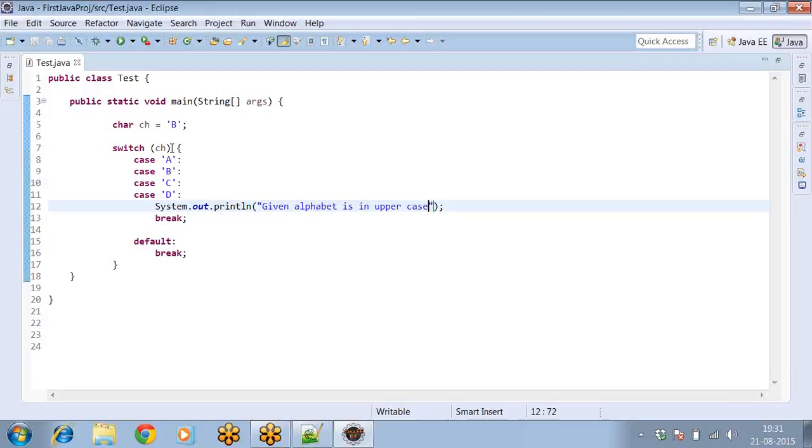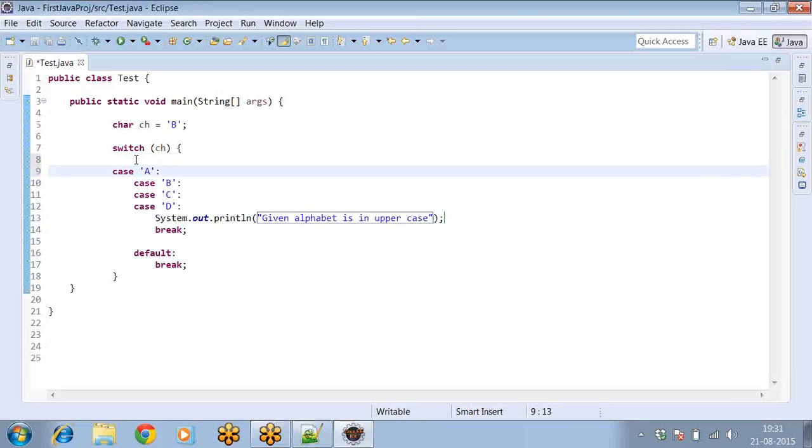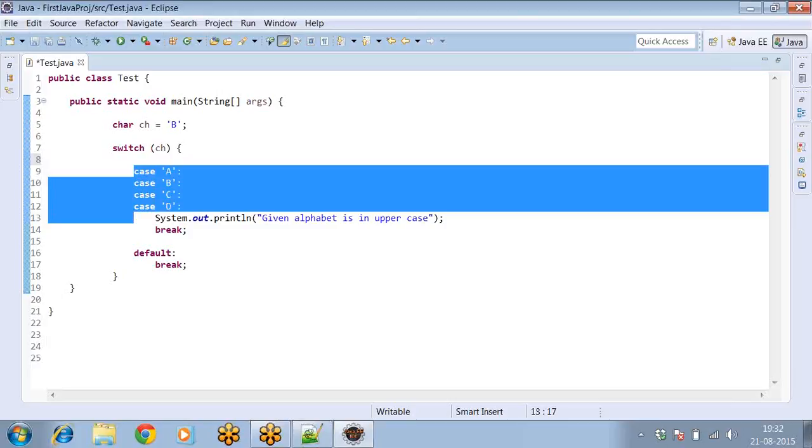So you see, now in this example, for this set of cases, we got the same task to execute, right? For all these cases, we got the same task to execute here. For all these cases, we got the same task to execute.